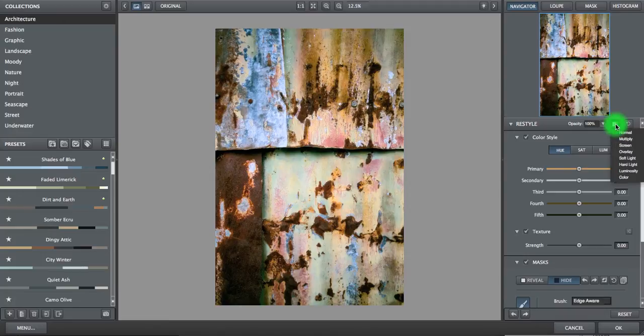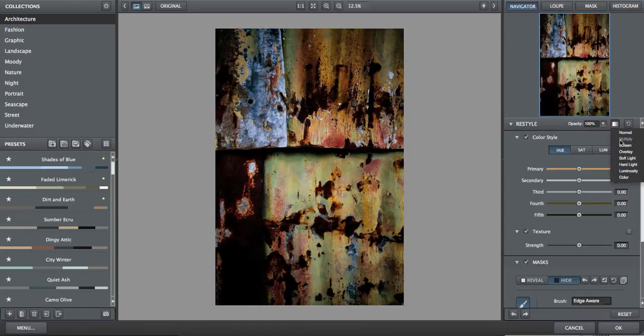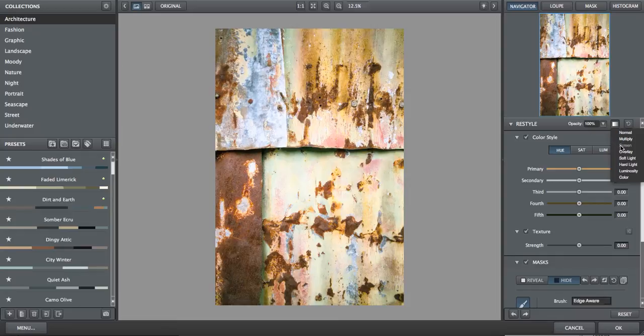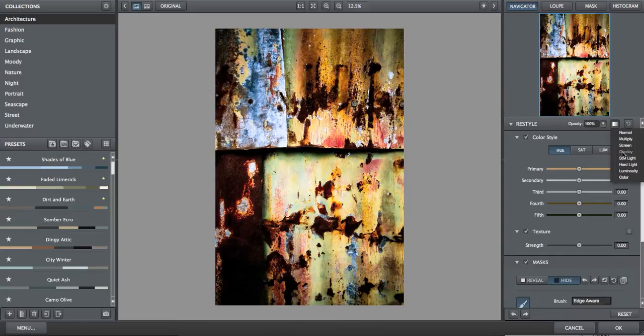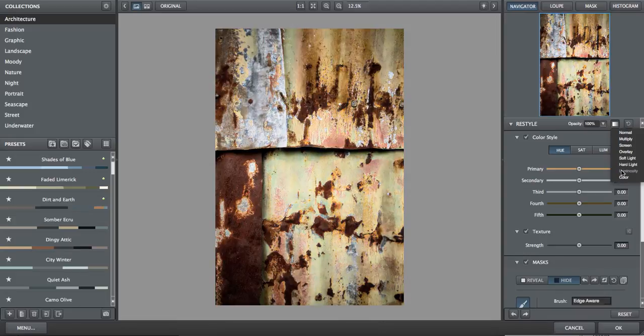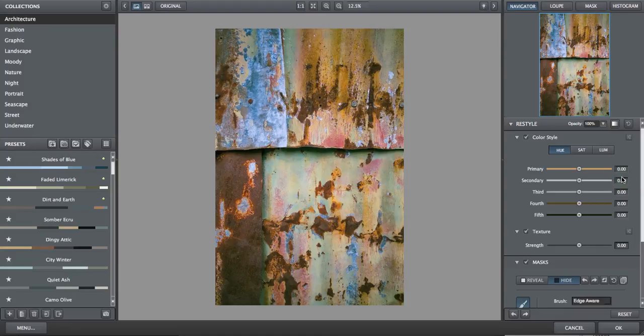So these are the blending modes, very similar to what you're used to seeing in Photoshop. You can choose normal or multiply and screen, and you can see how these are changing over in the preview window as I hover over these different options. So there's overlay, soft light. Soft light one is one I often choose, hard light, luminosity, and color. So I'm going to choose color in this case. So there it is with color applied.